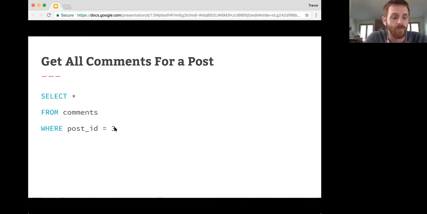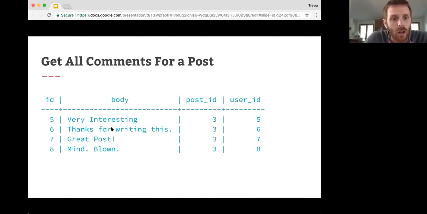So that's the easy case, right? We're just querying one table where we're assuming we already have the post ID that we're looking for. We know it's 3. And we'll get something like this, right? It'll just be a subset of the rows from the comments table where post ID is 3. We'll be able to see the user ID that wrote each of those comments, like we saw in our schema. And each of the comments itself will have its own unique ID.